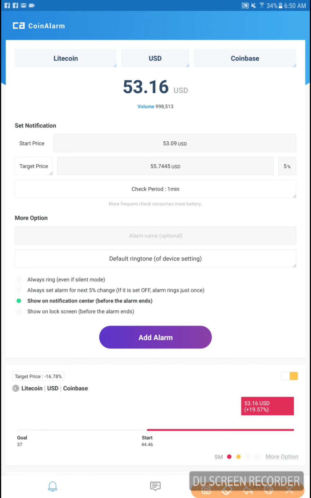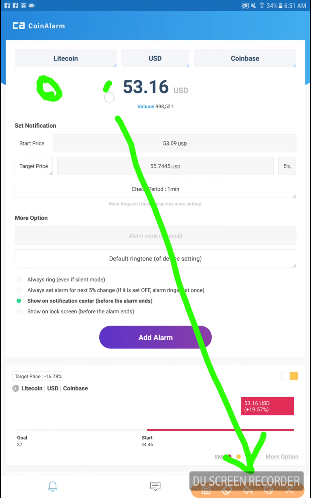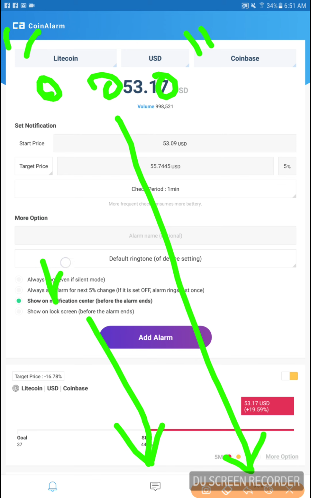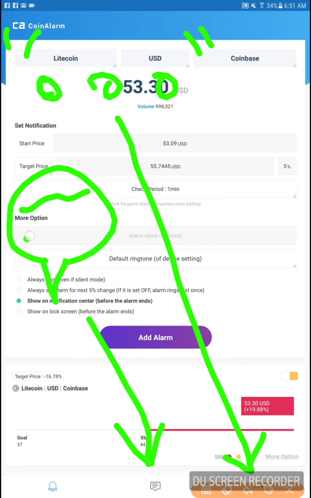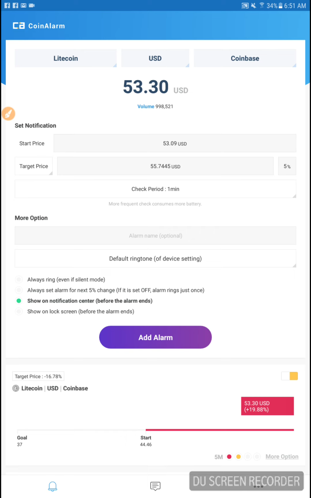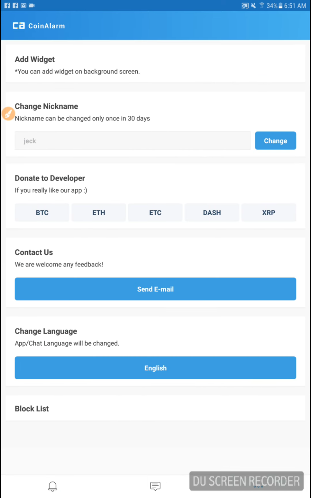So I'm basically going to take my handy dandy little drawing tool and point out down here there is a dot dot dot thing, and that's basically the others. I'm going to click on the dot dot dot, and this is how your settings should look.